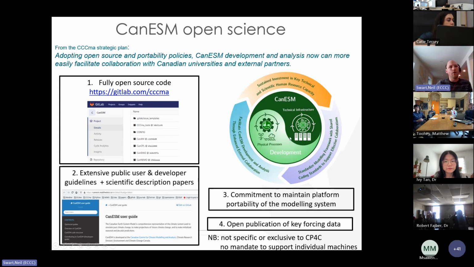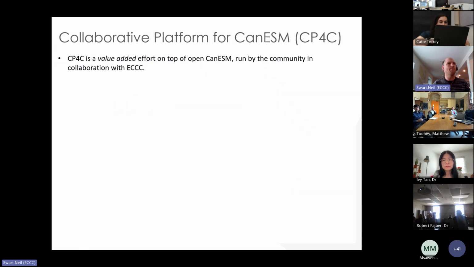And so all of this stuff is done just under our open government mandate. It's not really specific or exclusive to CP4C. Anyone can go and download this source code basically anywhere in the world. And we don't in CCCma really have a mandate to support individual machines, although we have done that for CP4C just to try and get things going, but it's not really part of our mandate.